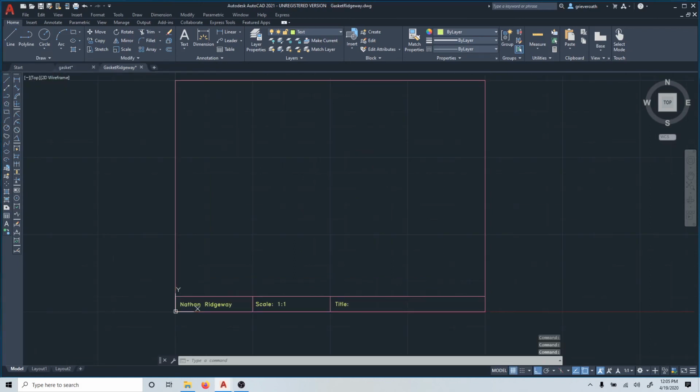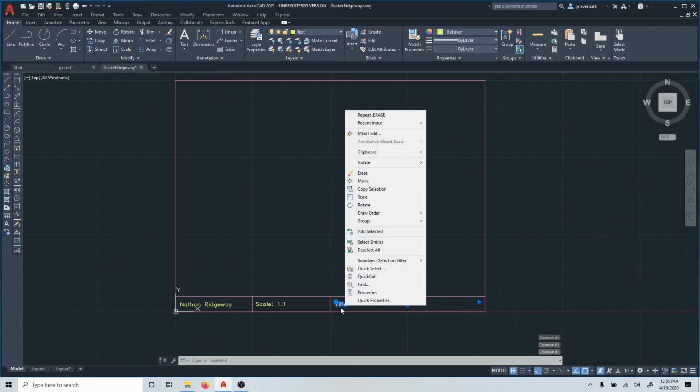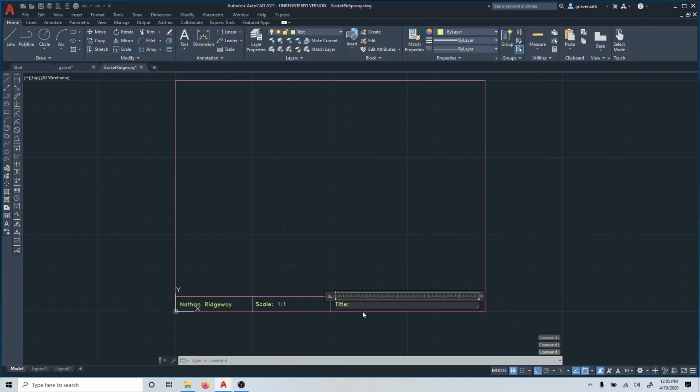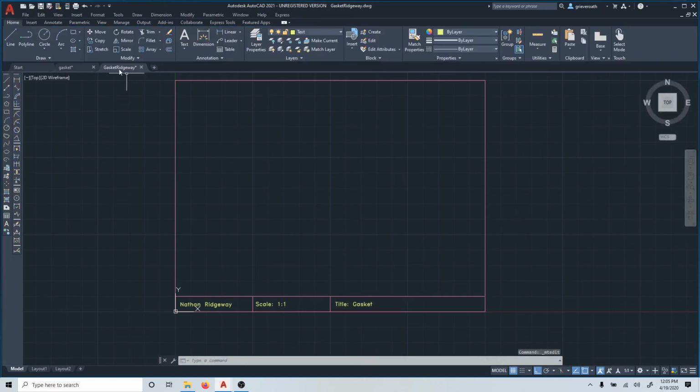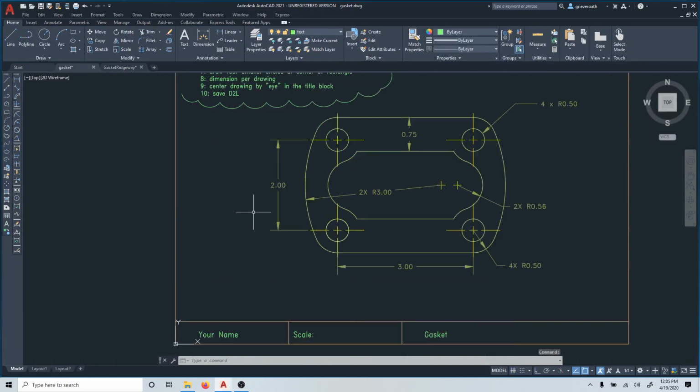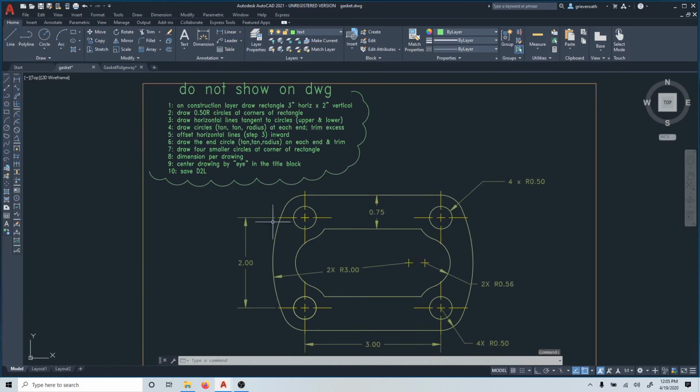First thing we have to do is edit our title block. So I'm going to left click it, right click, and then MText Edit. That allows me to put in the name of this drawing, like so. So let's start following our instructions here.